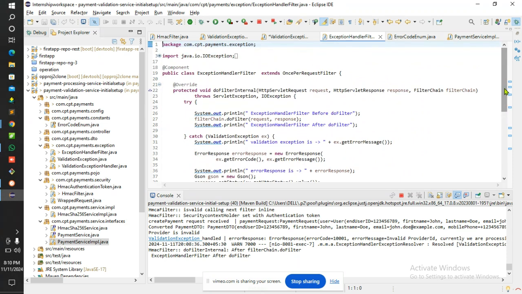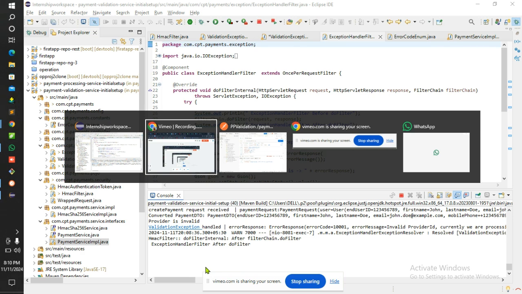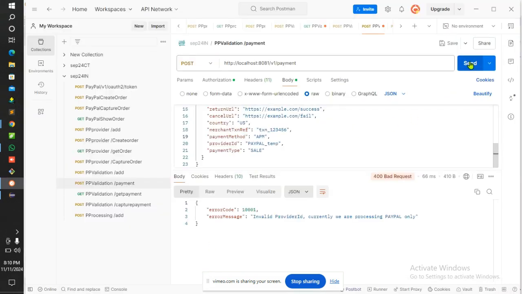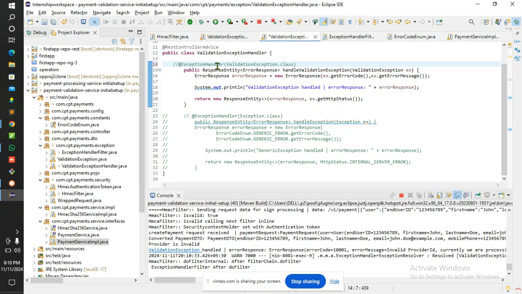When the controller advice is going to stop, then the exception handler filter will get caught with the validation exception. Here I'm going to now shoot this. We got this because it is triggered with this exception handler filter, because the rest controller advice is now commented.